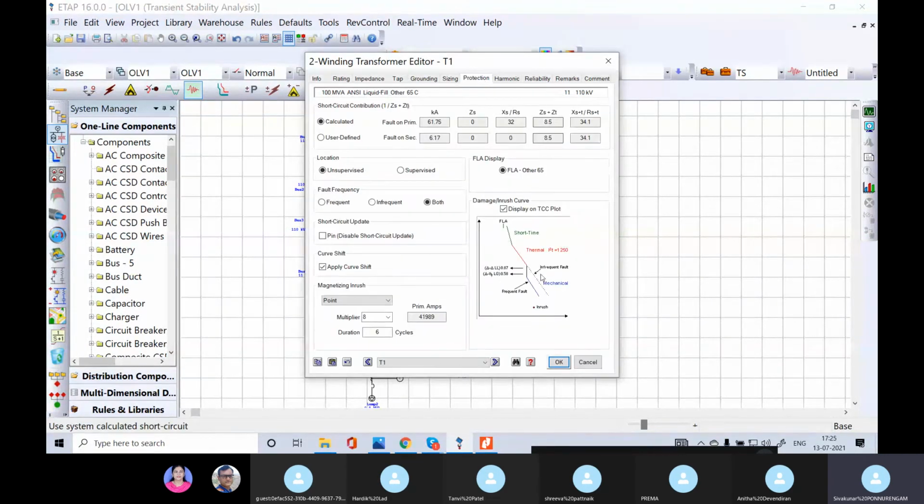So the protection issue, this is the graph we have already seen. If you use the user defined, or unsupervised or supervised, otherwise you may change this multiplier, which can be changed. Yes. If this changes, again the diagram changes. So whether it is frequent or infrequent, both will be updated. Pin with the disable in the short circuit time, but it is not advisable for that working.